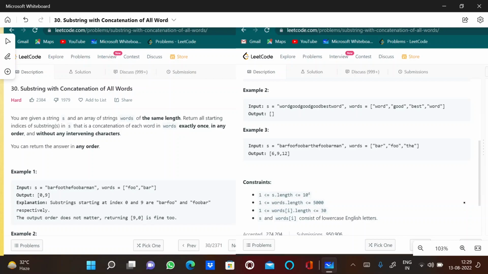Today I will solve the question Substring with Concatenation of All Words. Question number is 30 and the question type is hard. So let's see how we can solve this question.